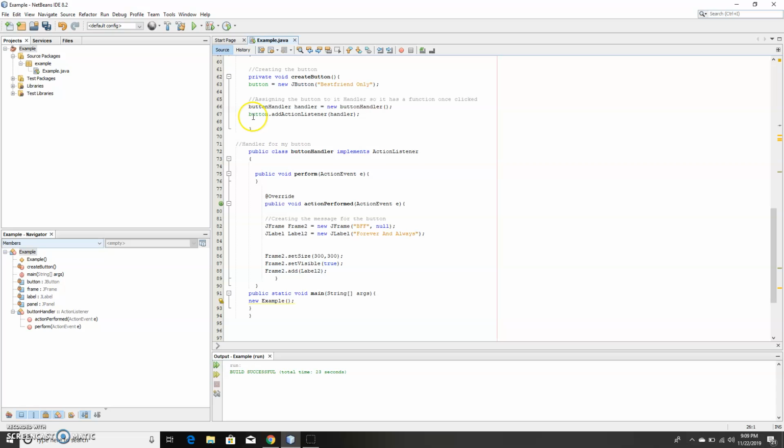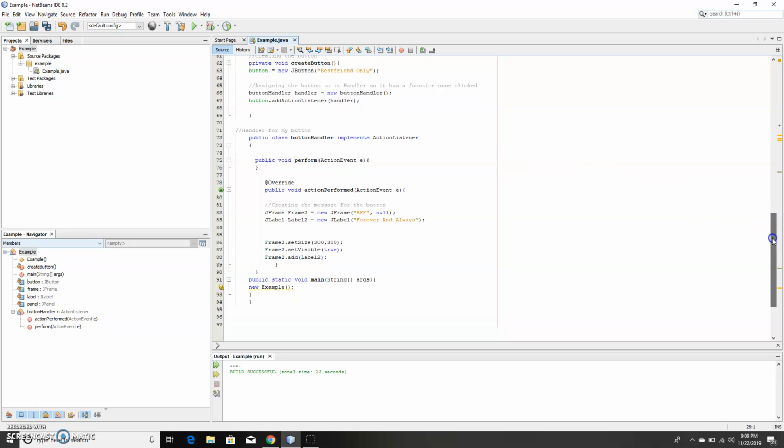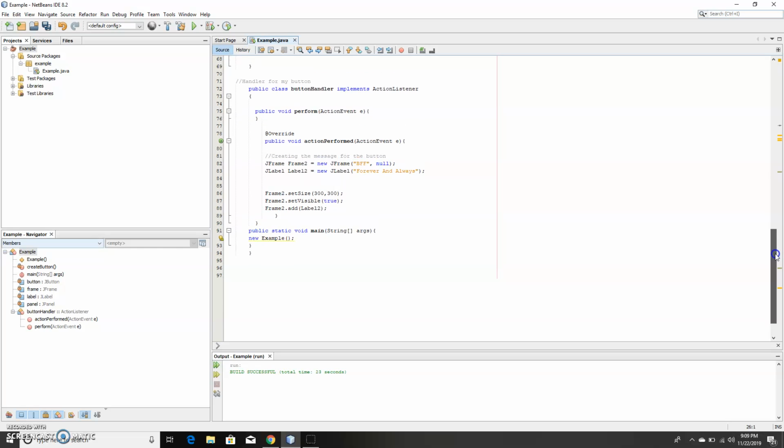And then I added my action listener to that handler. I added my action listener to the button and passed through the handler. Scroll on down, and then here it gets into the handler for the button itself. So my button handler implements ActionListener. Then public void actionPerformed(ActionEvent e), and it's an override. So public void actionPerformed(ActionEvent e) as well.